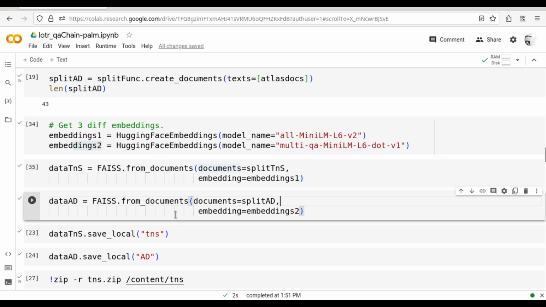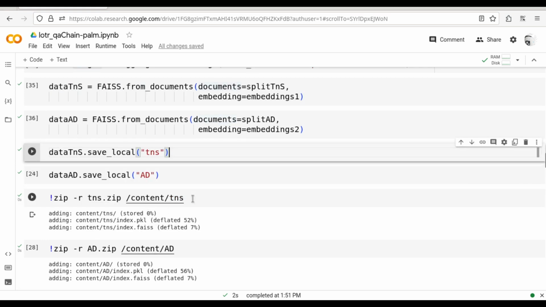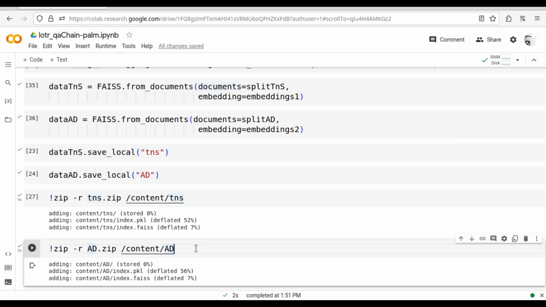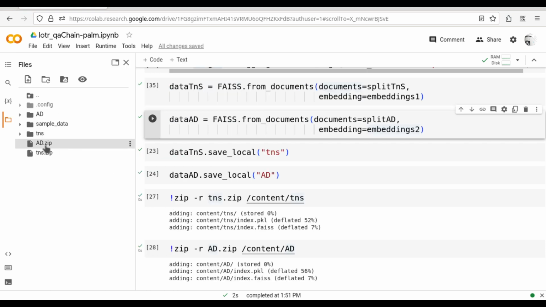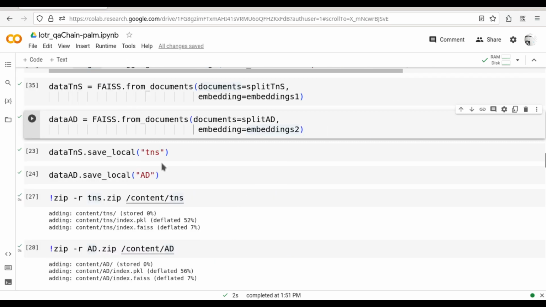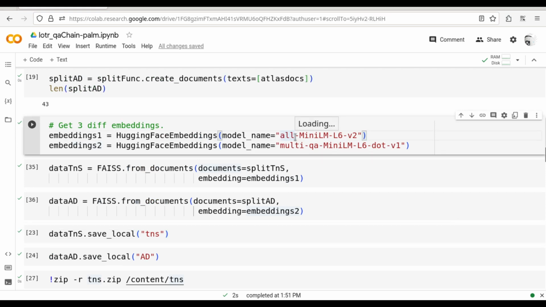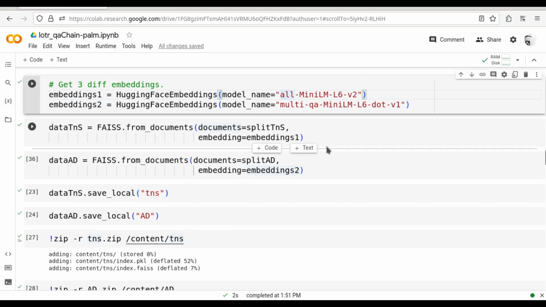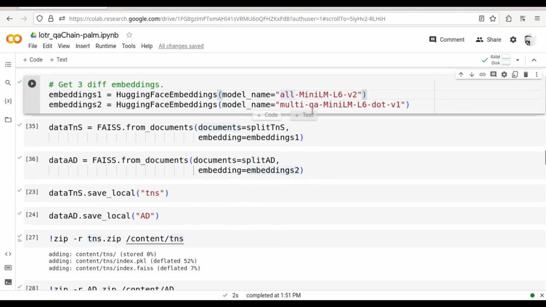These two are going to be different data stores. Here I'm saving the data stores, that is the FAISS database, locally and then zipping it. This way we can avoid doing this again and again. This notebook will have the zip files, and the zip files will also be available inside the GitHub repo. You can use those, or you can use this notebook and make them yourself. It will not take a lot of time. Moreover, it's open source, so you are not going to spend anything. Please keep this in mind.